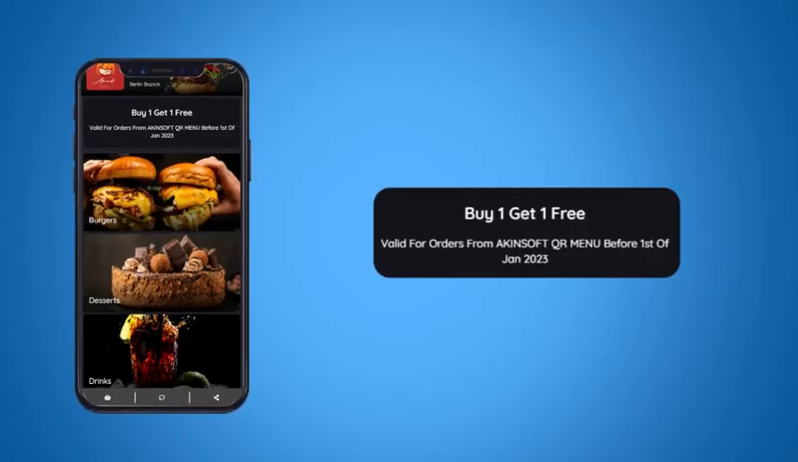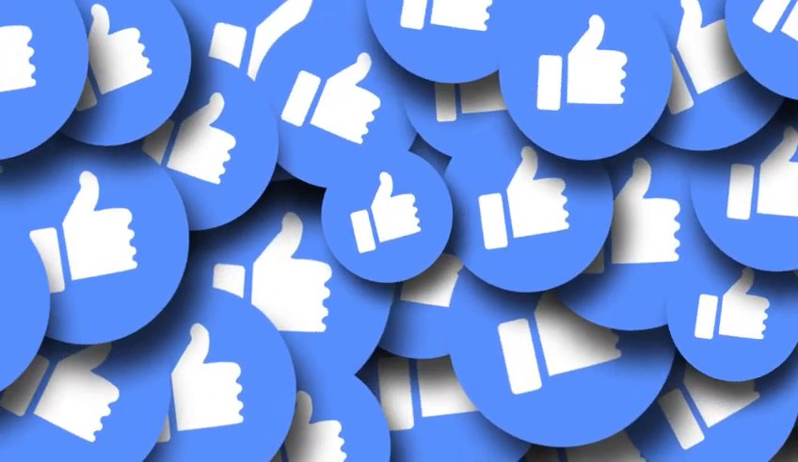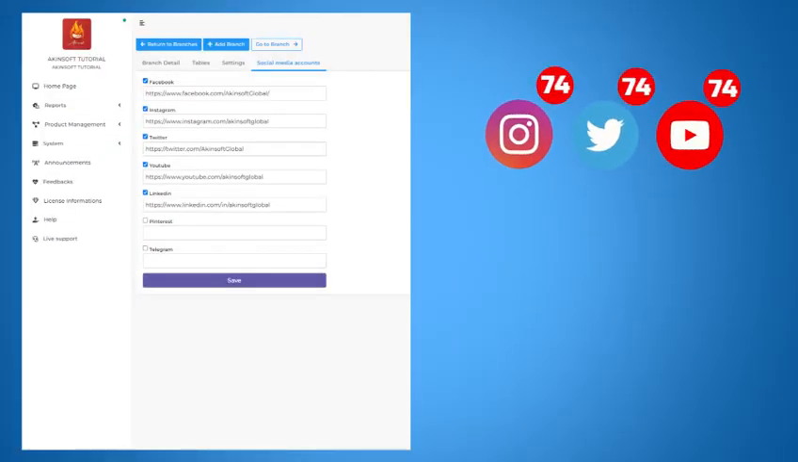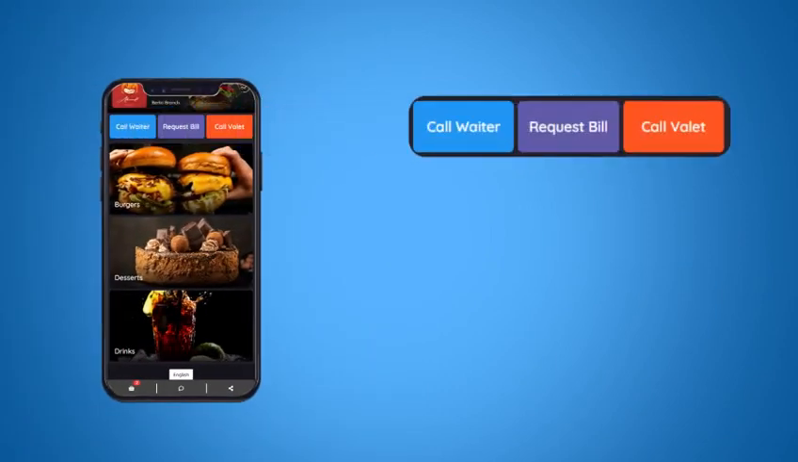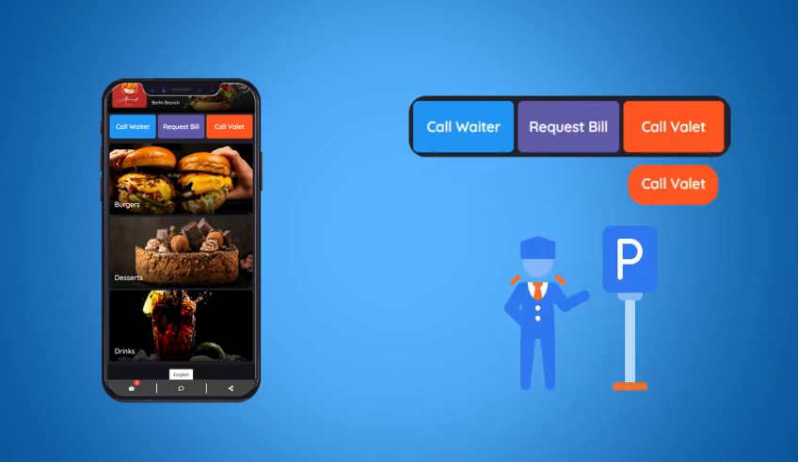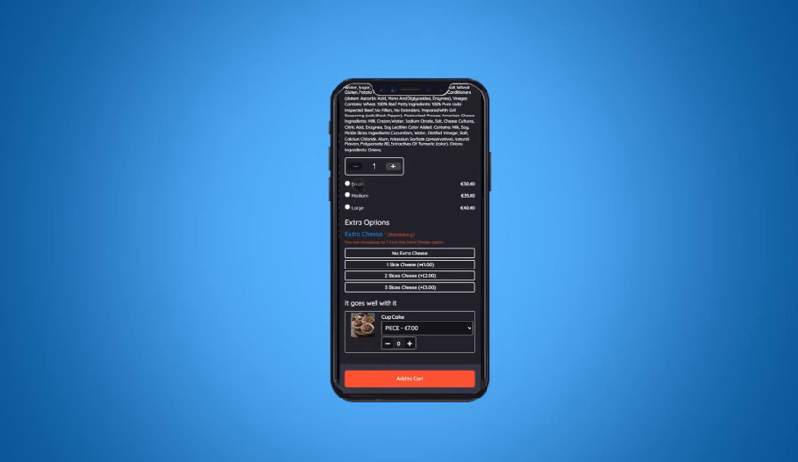You can forward your advertisements and announcements to your customers via QR menu. Provide a feedback feature to evaluate the services they receive. Increase your access by showing your social media links on the QR menu page. You can offer your customers the functionality of requesting a bill, calling a waiter, and wallet on your QR menu, which you can customize with your own domain address, banner, and logo.